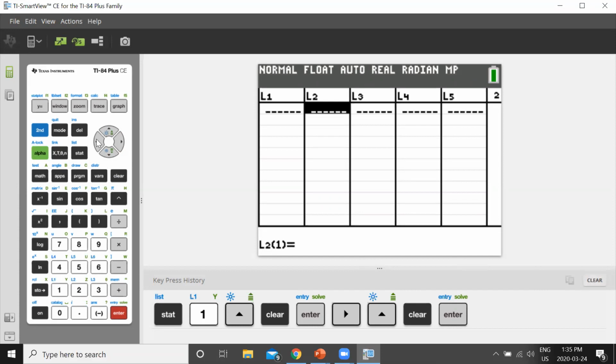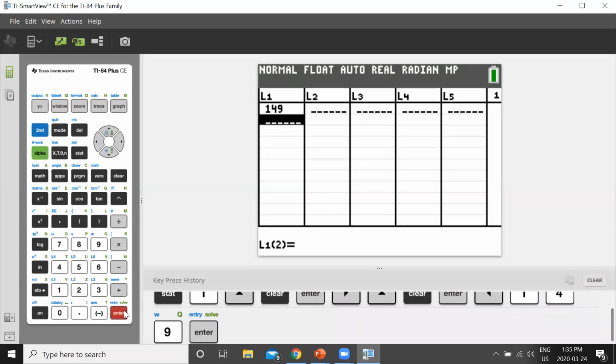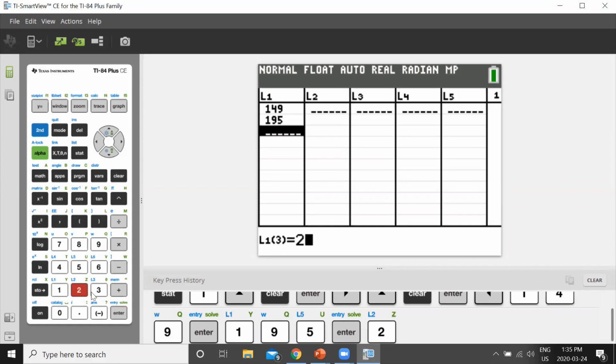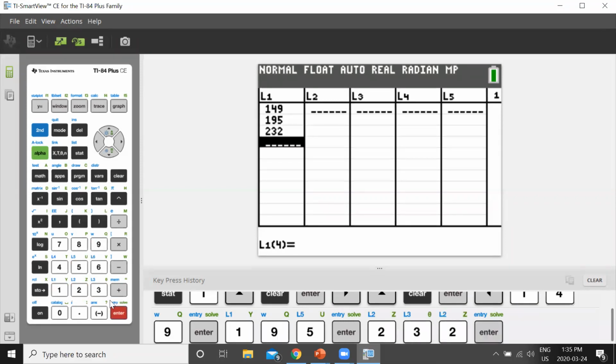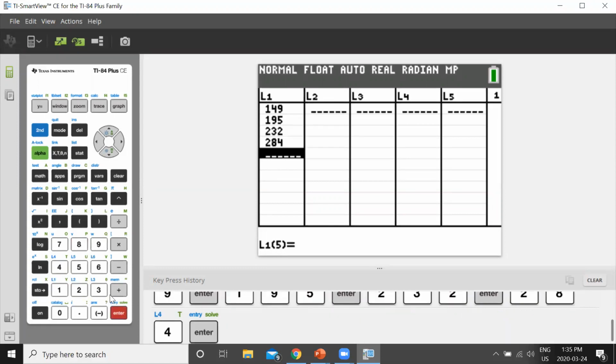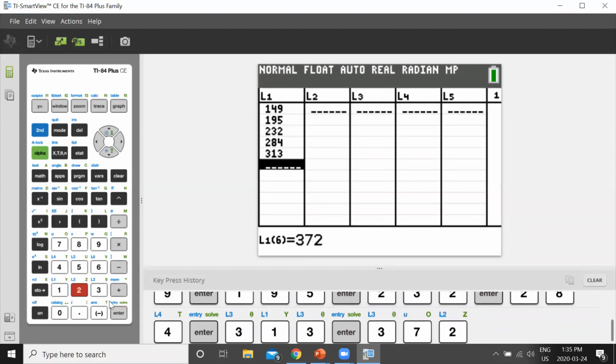Okay, so let's go to list 1 and enter your temperatures in list 1. So the first temperature, 149, enter. Second temperature, 195, and just keep going. 284, 313. I wonder if I could just type these in. 372, yes I can. 372, using my mouse, it's a bit slower.